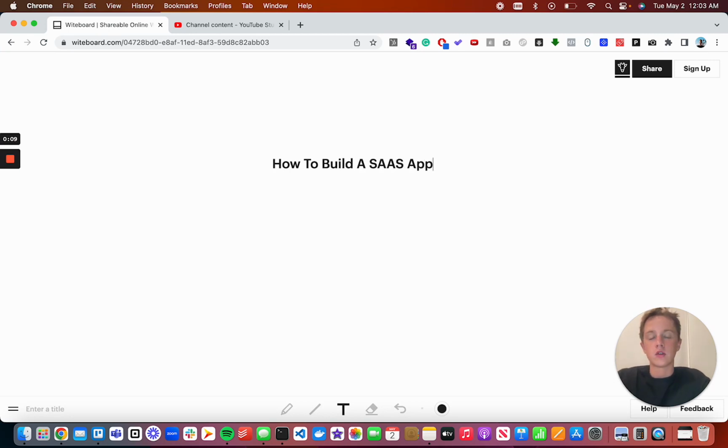So if you're looking to build a software as a service app, these are the 5 main skills you need to develop an app. So really there are 2 main types of apps you're going to be building. You're going to be either building a web app or a mobile app. So let's get into the skills you need for each of those.